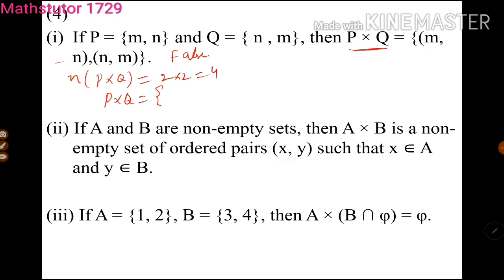P cross Q. Make the ordered pairs M comma N, comma M. Now fix the element M in the set P and make the ordered pairs in the set Q. Now M associated with N, this is one ordered pair. Next M comma M, this is another ordered pair.